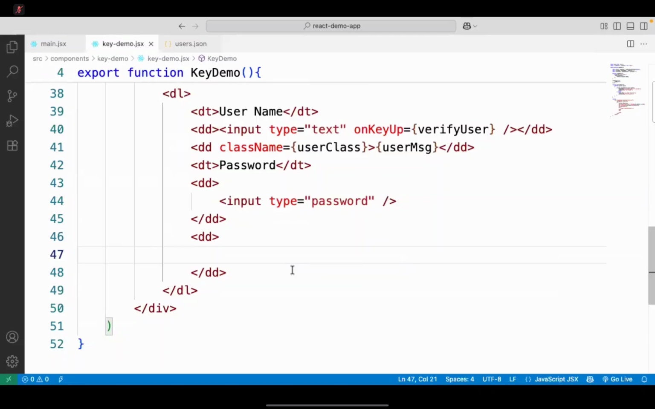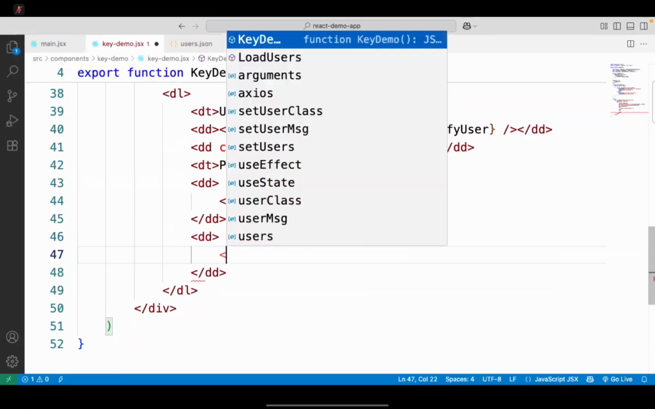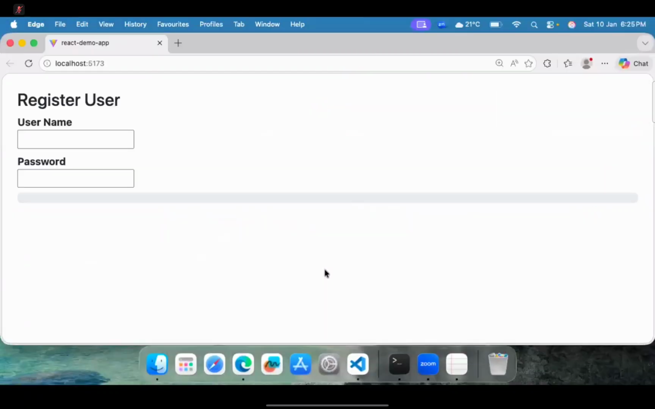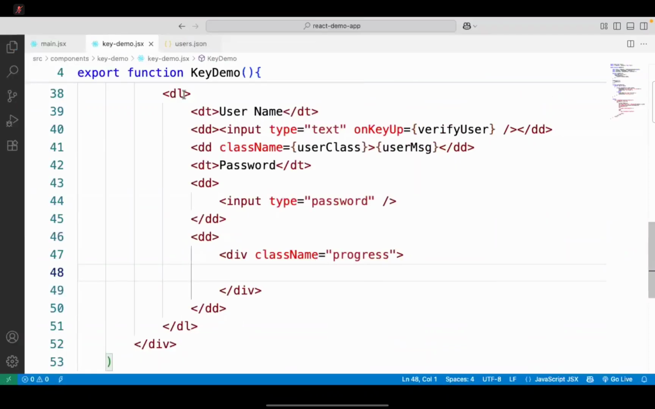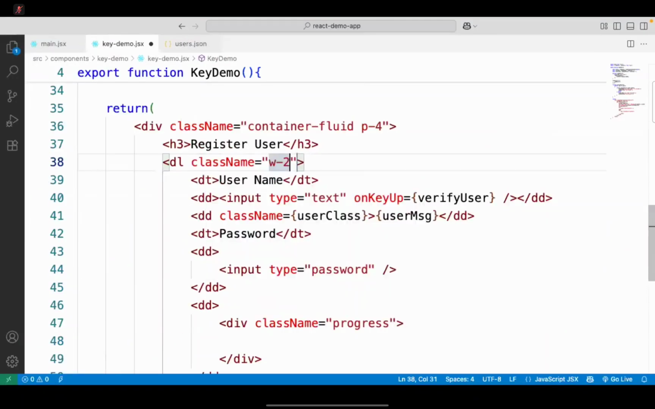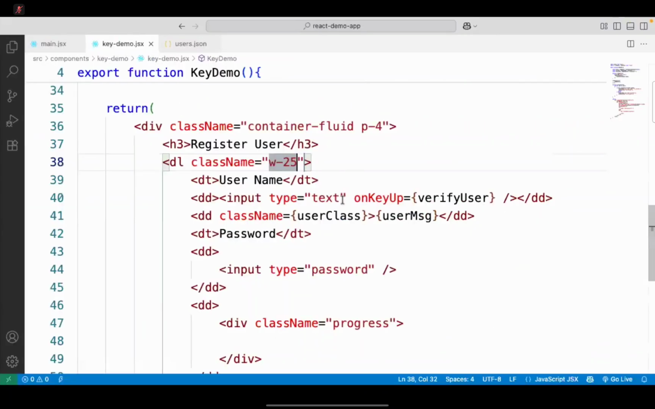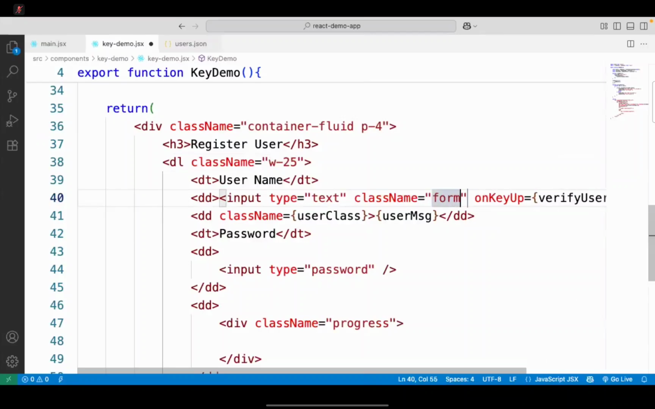Suppose, see, what I am doing is to display the strength of the password. I am using here a div. Here I am using a class progress. Progress is used to display the strength of the password. And I will put this with class w-25. Then it will fit like this. To this we will put class form-control.